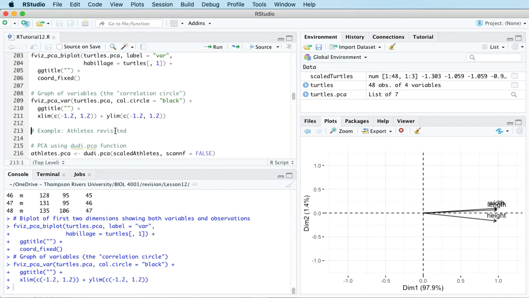In the next video, we'll look at a slightly more complicated example where we've got more variables and we're unable to reduce the dimension all the way down to 1. So the dimension reduction isn't as successful as it was in the turtles example, but it is still a worthwhile analysis because it does simplify the patterns in the data.